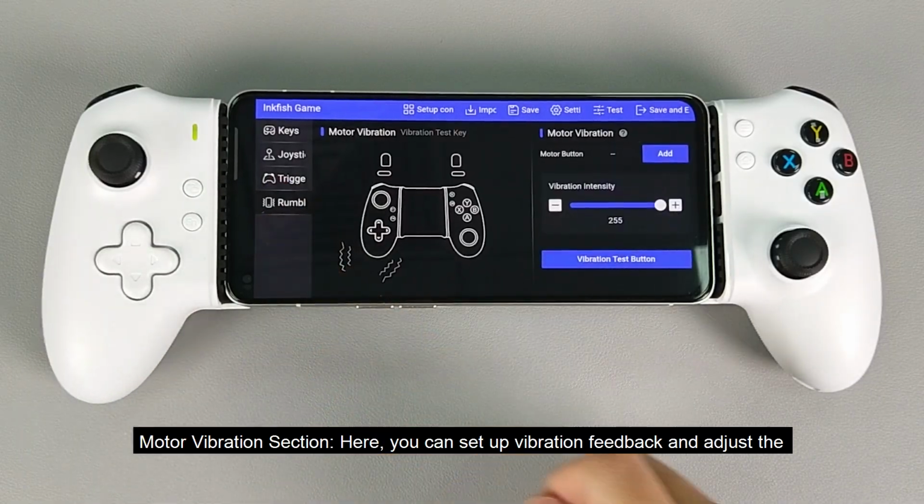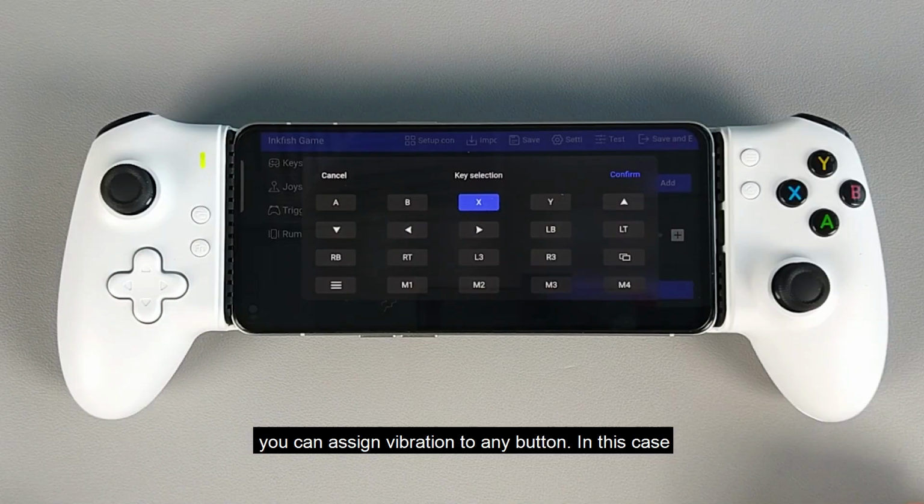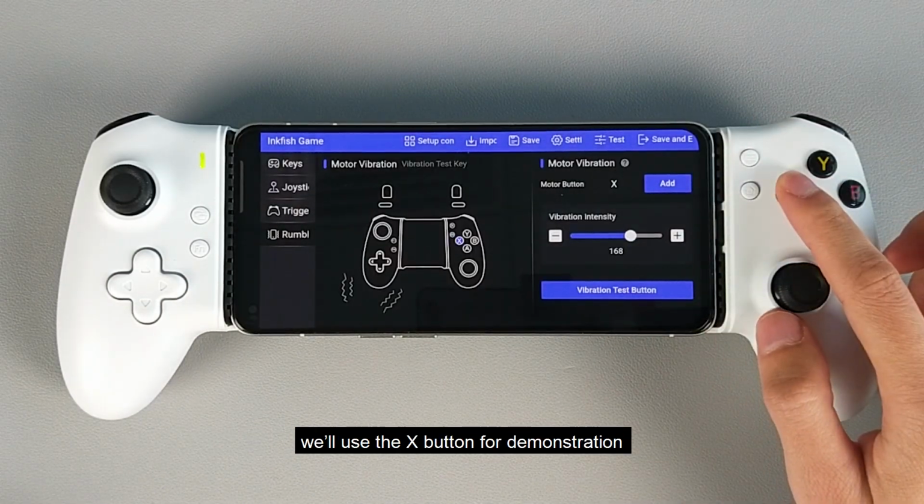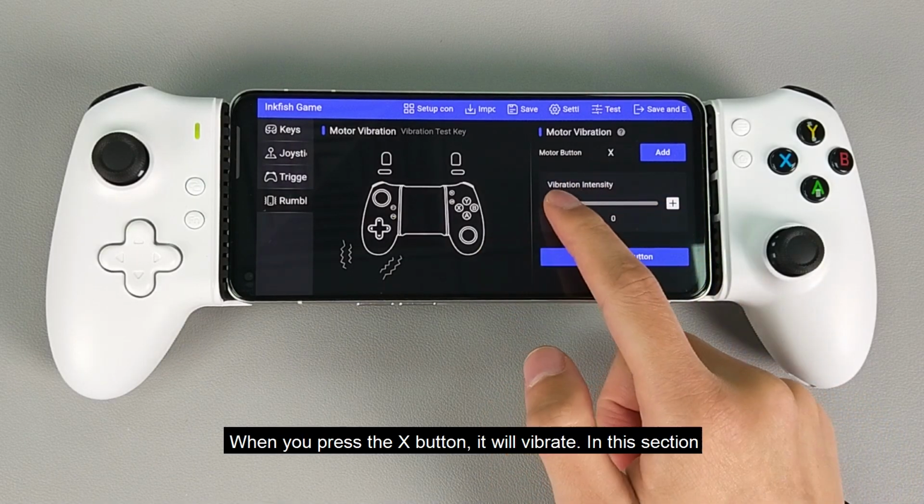Motor vibration section. Here you can set up vibration feedback and adjust the vibration intensity. For example, you can assign vibration to any button. In this case, we'll use the X button for demonstration. Click to confirm that the setup is complete. When you press the X button, it will vibrate.